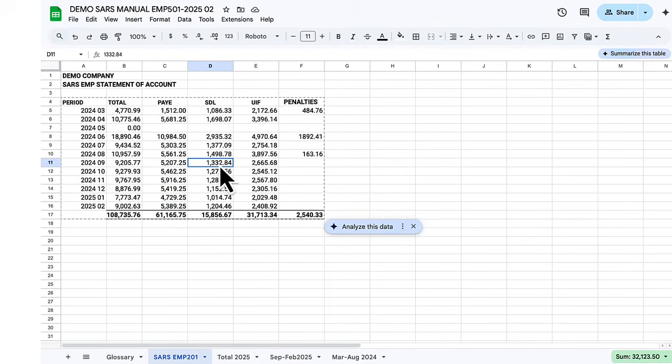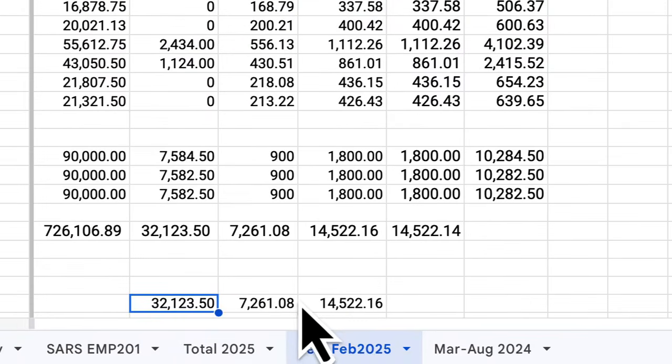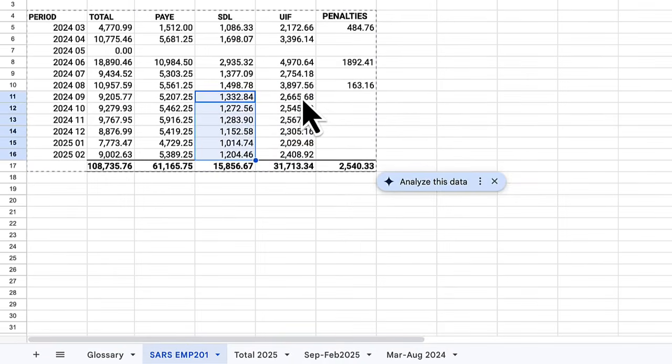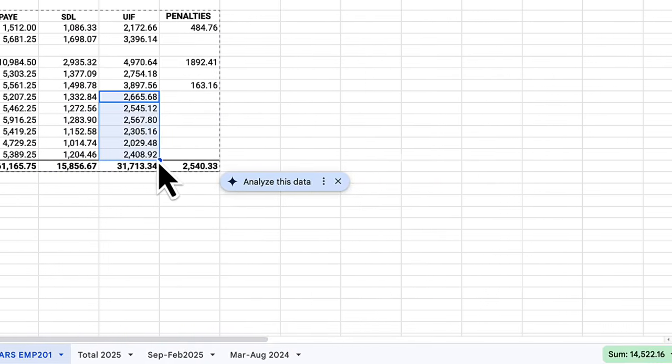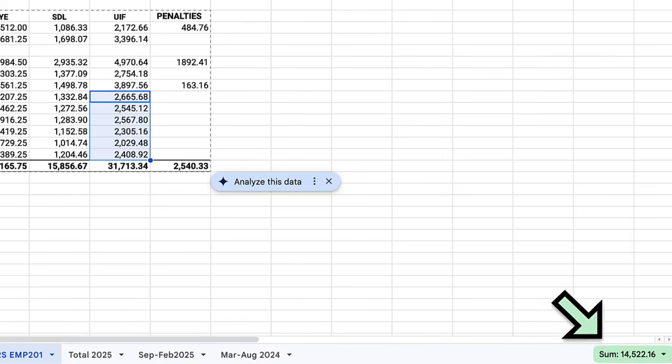Same goes for SDL. Highlight the SDL amount, and the total shows 7,261.08, which once again agrees with the employee breakdown. Finally, let's do UIF. Highlight the UIF values for the same period, and you'll see 14,522.16, the same totals shown in the employee analysis.